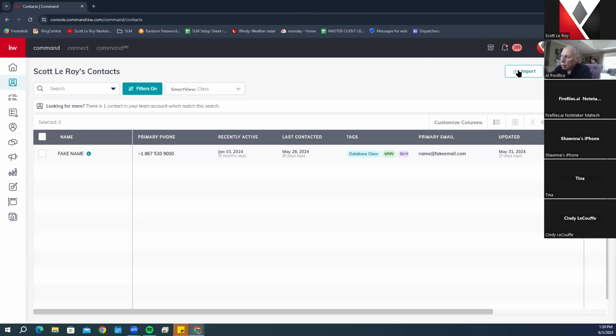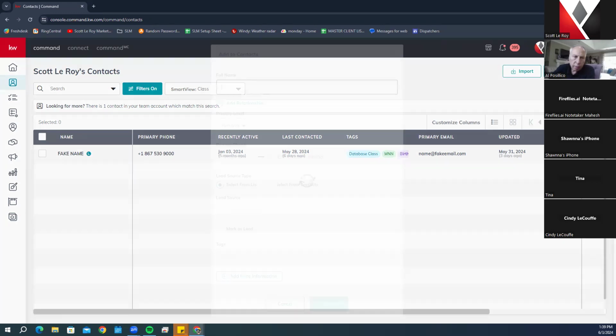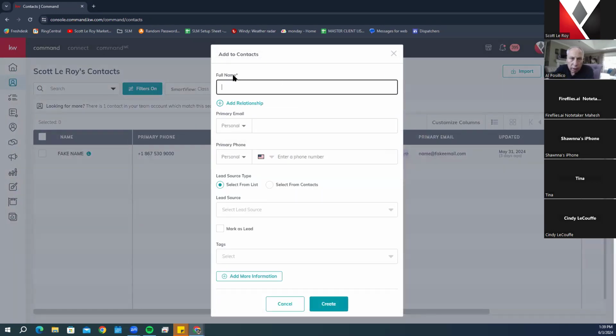Next to the import option, say you just have a couple contacts you want added and you want to add them manually, you can click the add contact option. The only thing that is required when adding a contact is a name. You do not have to put any other piece of information to create a contact. But obviously, the more information you have, the better.